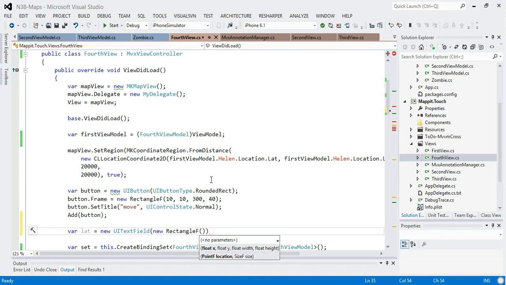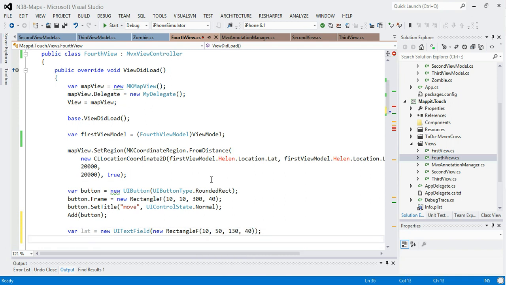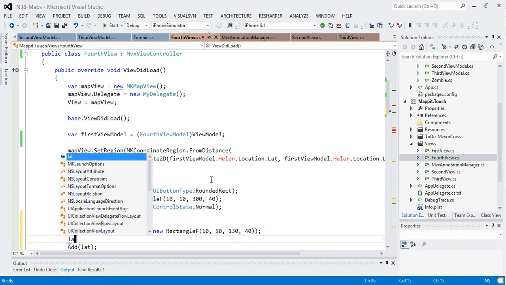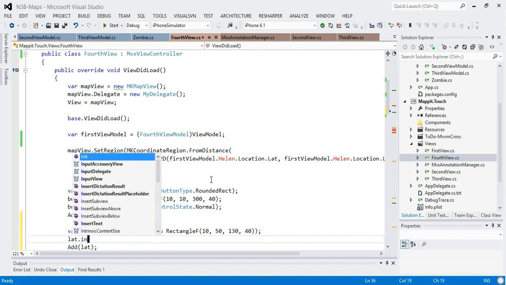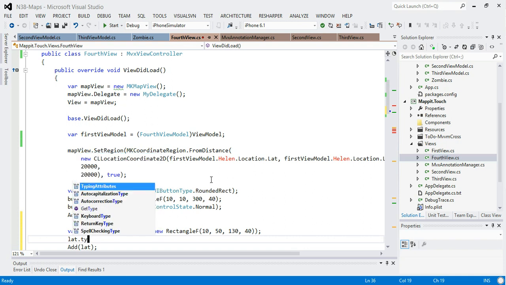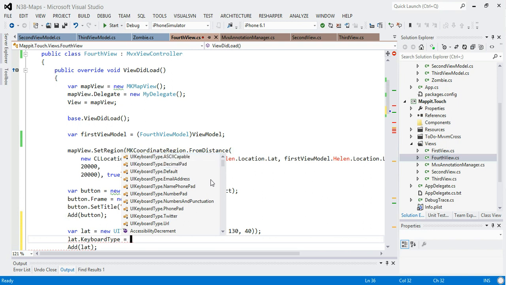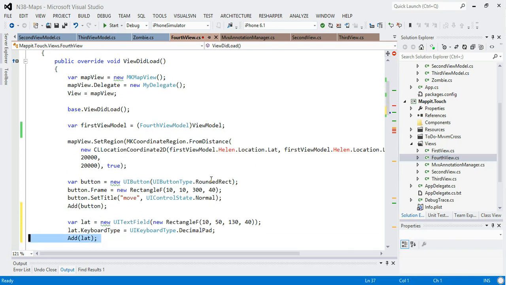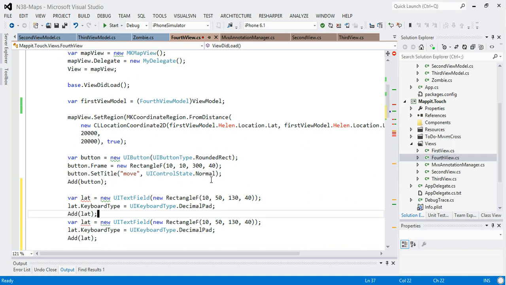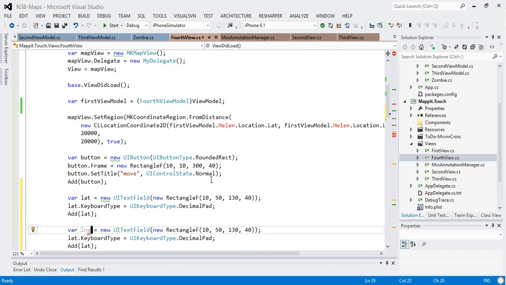No, what do I want this? I want this 10, 50, 130, 40, say, and I will add that. And I think there's a way of also saying it should take input of numbers. Is it an input? What is it? Keyboard type equals UI keyboard type decimal pad, please. Okay, so that's how that's going to be set up, and then long will be the same, just with a different position.